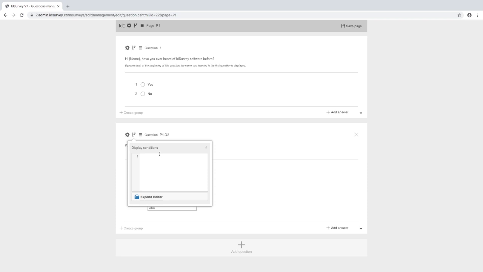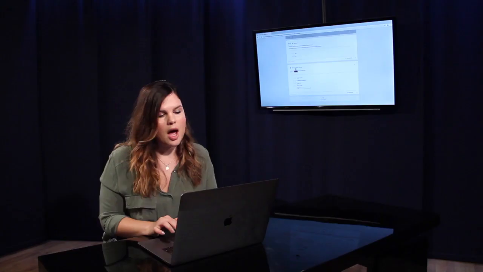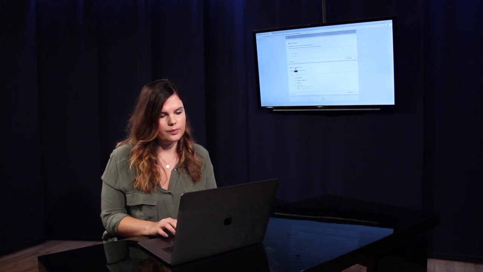As you can see, I have display conditions. And inside the box, I write the condition, which is going to be if I open up a round bracket, question one, so code one, is equal to option one, which is yes. And then I close the bracket. When I add a condition, I'm going to display this red F icon, which if I mouse over, I will see what I've written inside.